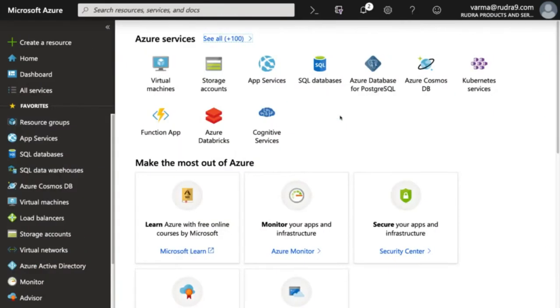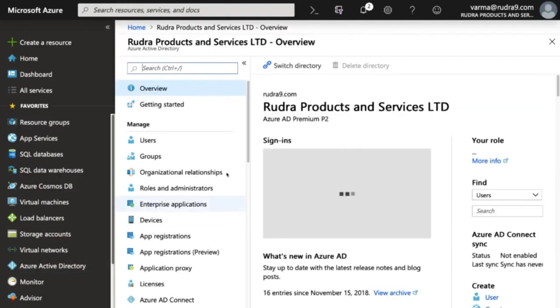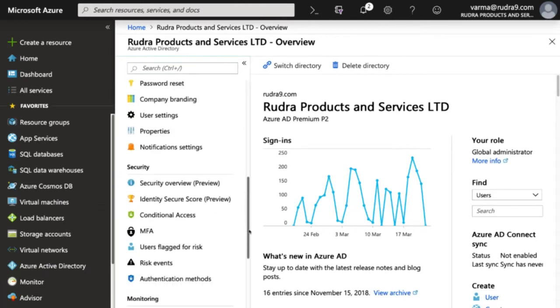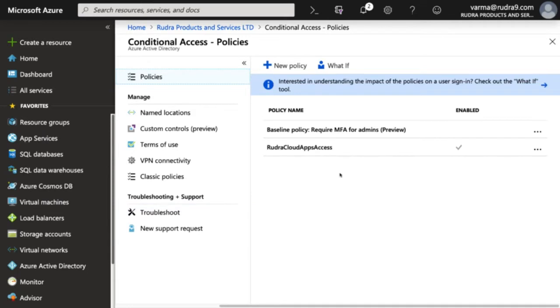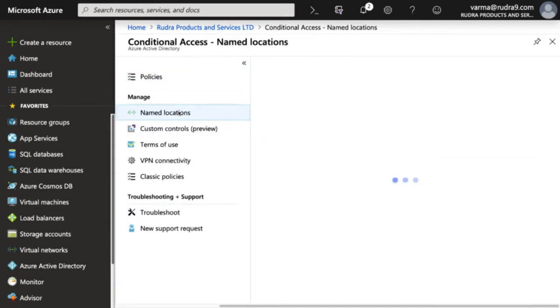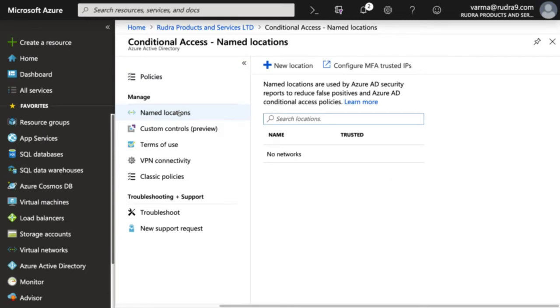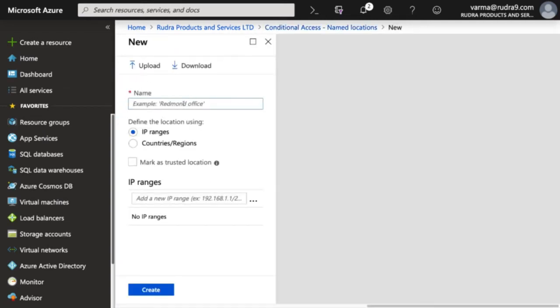Go into Azure portal, go to Azure Active Directory and come down here. You can see conditional access here, click on it. And before I start creating a policy, I want to create a named location because we are going to create location-based conditional access policy. We can use this named location in that policy. So click on new location and I'm going to call this home-based location.